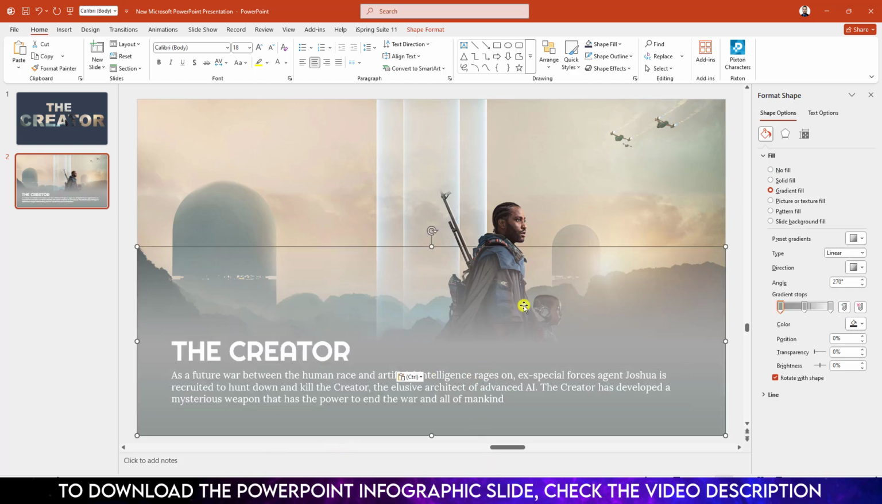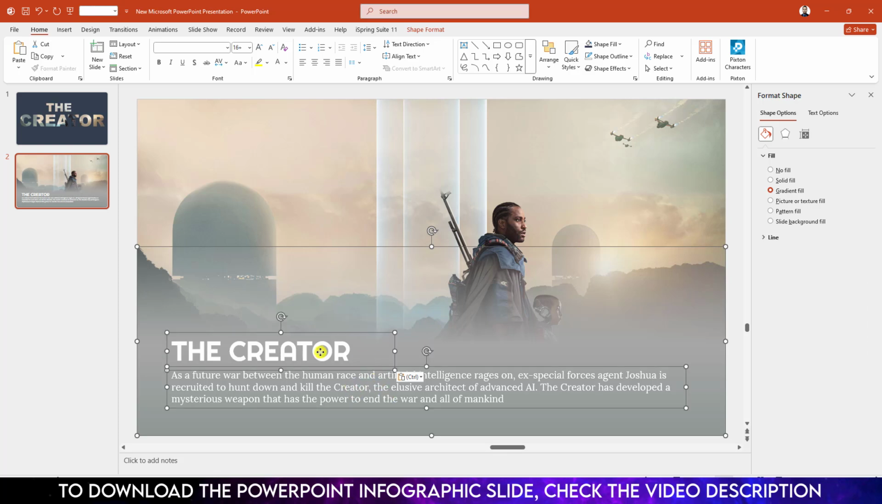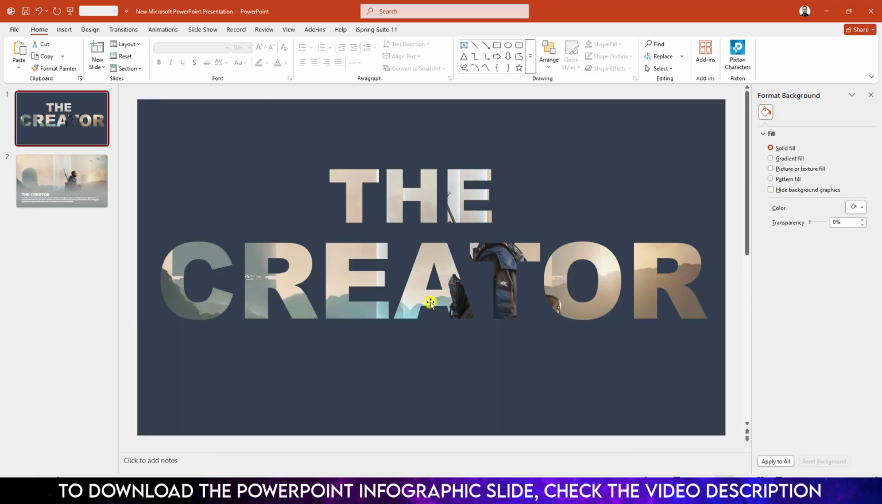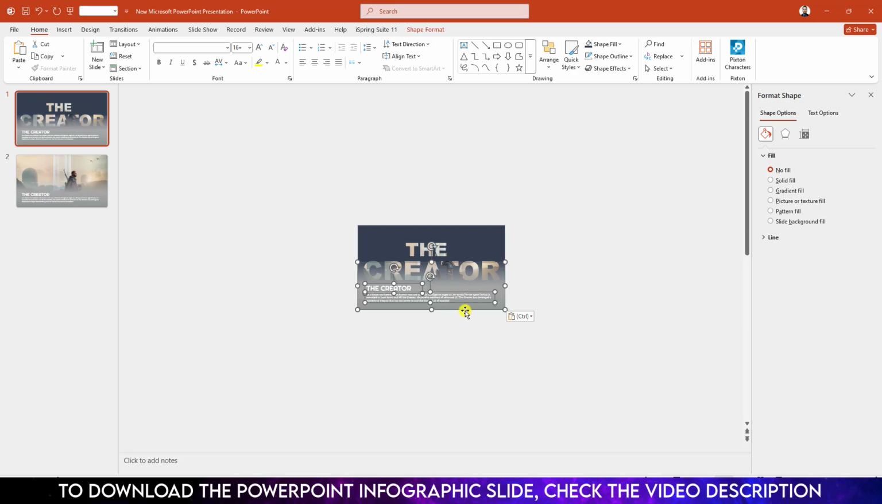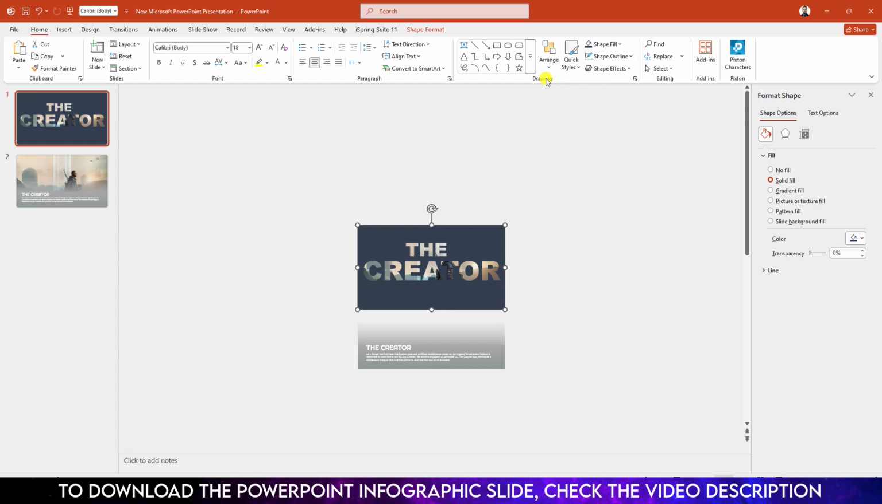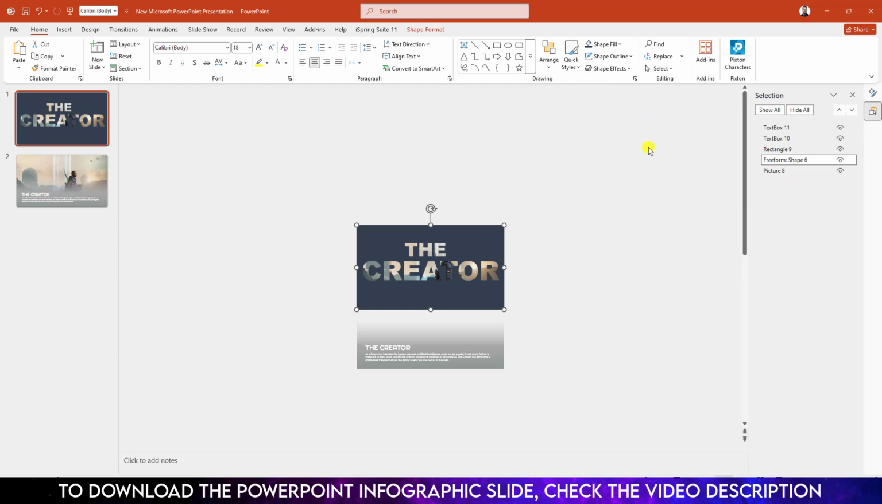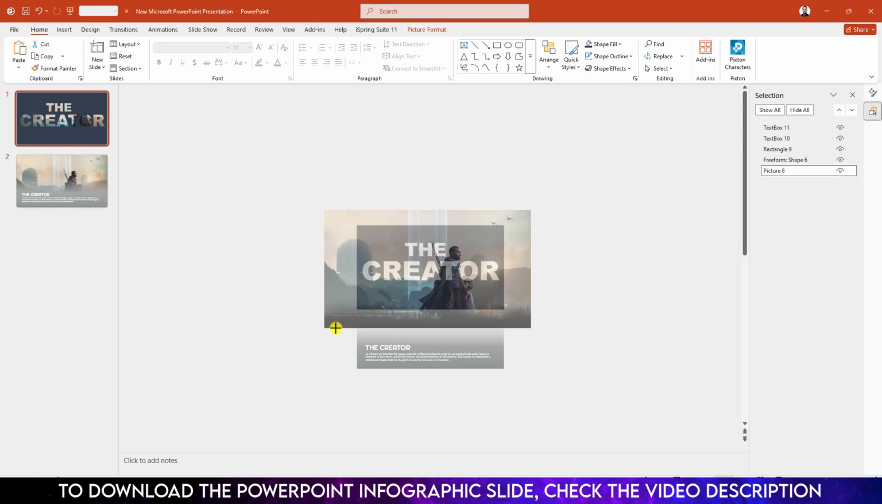Now select the rectangle, hold down the Ctrl key, select this text box and this one. Press Ctrl C to copy. Go to the first slide, Ctrl V to paste. Let me zoom out and place everything outside of the slide. Go to Home. Go to Select, go to Selection Pane and select the picture and increase its size like this.